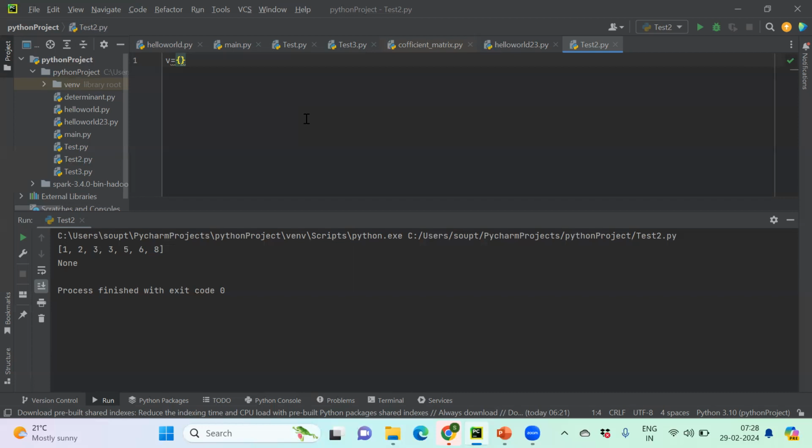Suppose 1. So this is key, 1 is a key. I'm passing 42. Yeah, this one. 42 is the value. For 2, 48. 3, 80. So the first one is the key, second one is the value. So this way the dictionary can be declared.